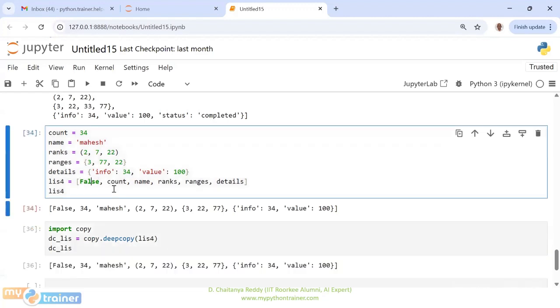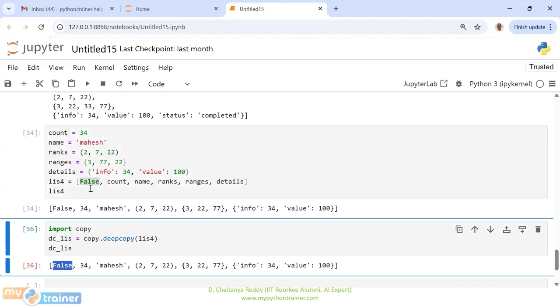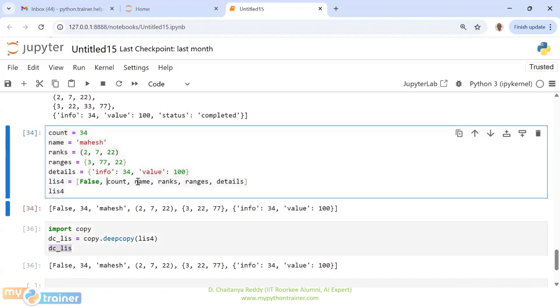So this is my list 4. The False element will be copied here. It's going to create one more False object and store it as the first element of the DC list. Correct? Again, count, name, ranges. These are the three referred variables, but these references are storing the immutable data. Agree? Immutable data, right? So during the creation of the list 4 itself, it is going to create one more 34 object and store it here. It is going to create one more string object and store it here. It is going to create one more tuple object and store it here. So now these are the direct objects.